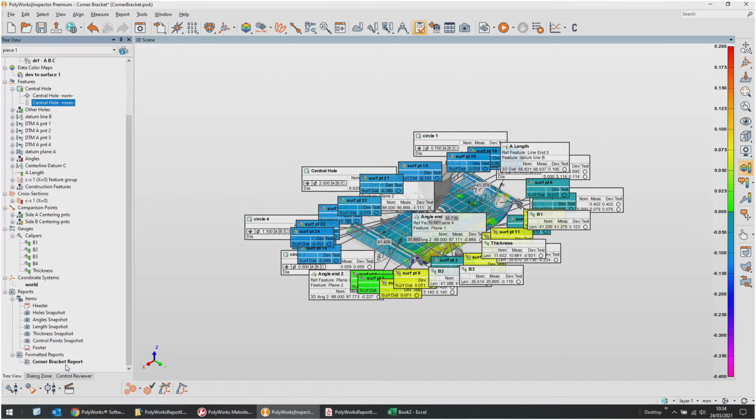So I mentioned briefly that you can insert snapshots and stuff from PolyWorks into your Excel spreadsheet, but in order for you to do that, you will need those items in the actual tree itself, not just in the report document or the report layout.